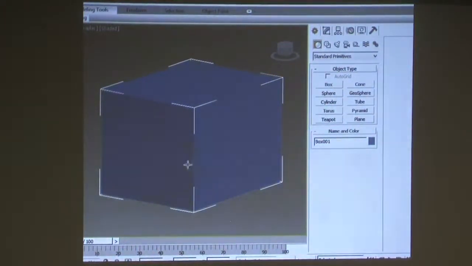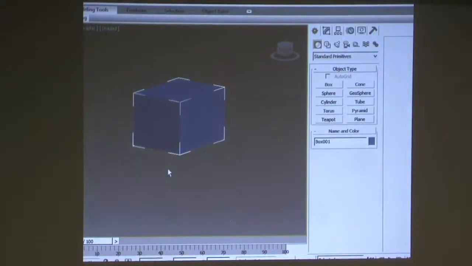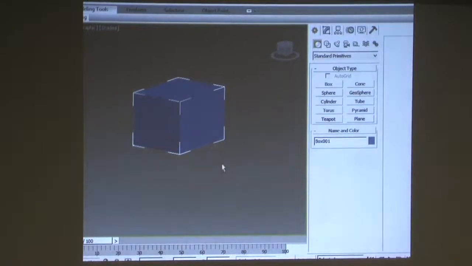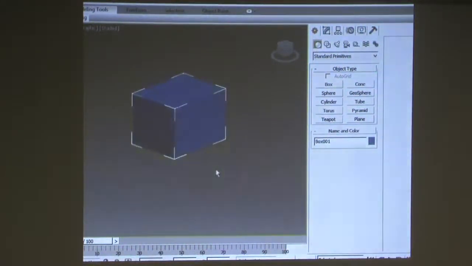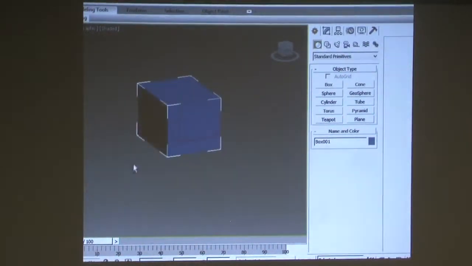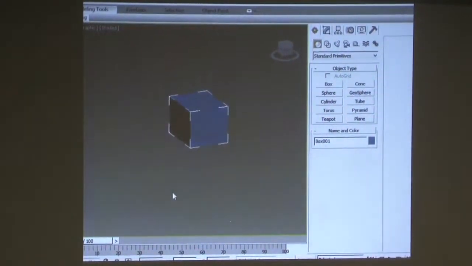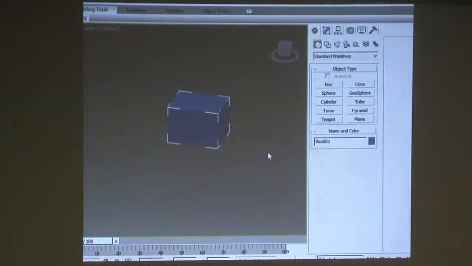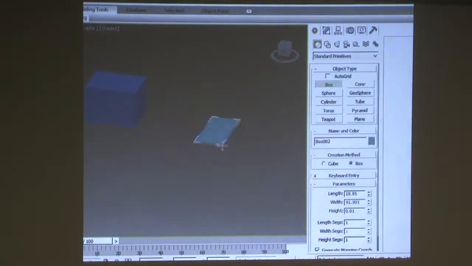Right now, the keys that I'm using are, if I hold down the Alt key and the middle mouse button, I can pan the camera around. These tools are very important for navigating around this 3D space and using this camera. When you have something selected, let's see, I'm gonna have another box right here. Another box right here.